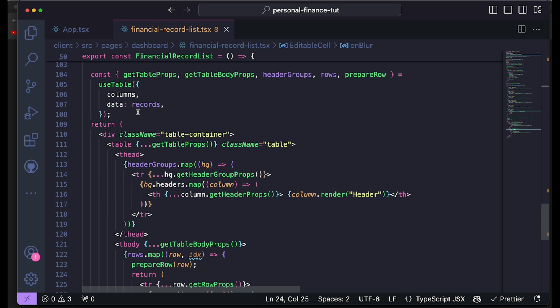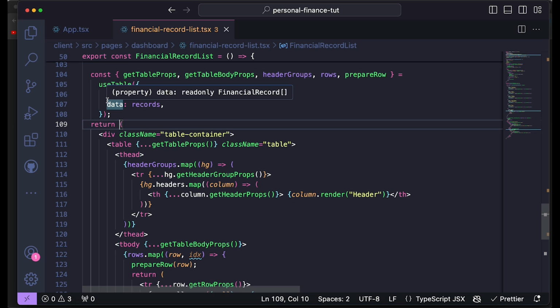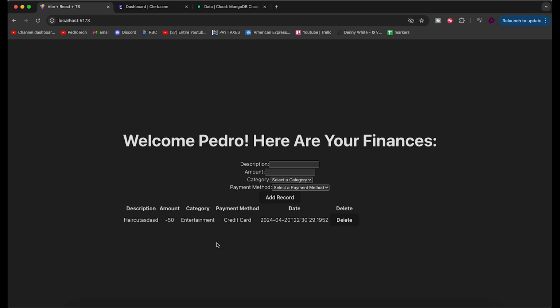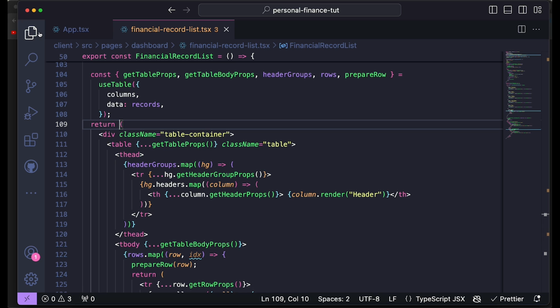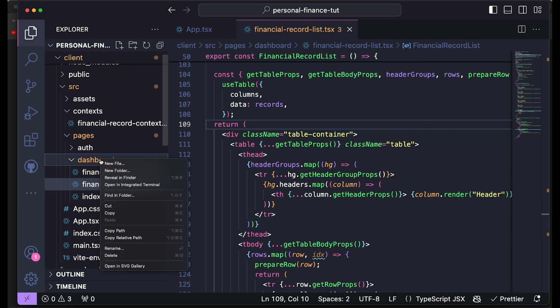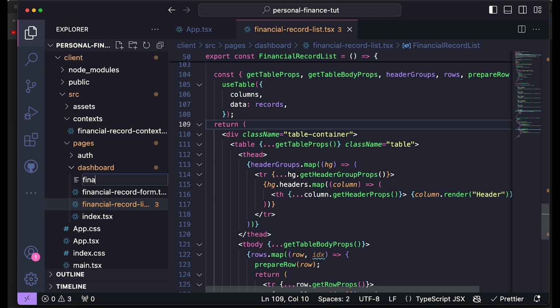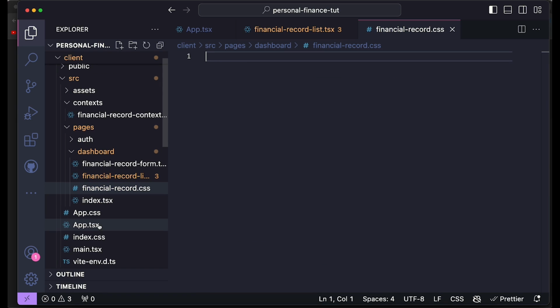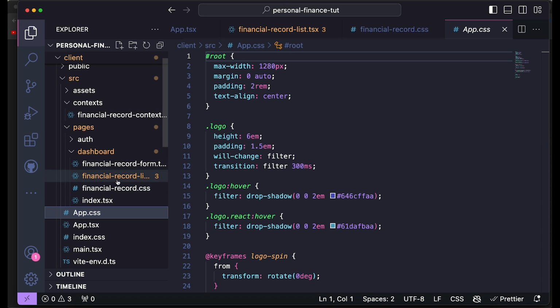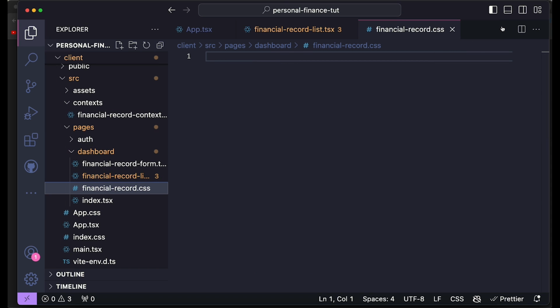One thing though I want to do before we move on with writing the functions is I want to make this look cool, because I think working on this kind of UI is annoying. So I'll copy and paste all my CSS into a financial-record.css file. And I'll probably add some stuff to the app.css as well, because I want to put the styling that I had already done that you saw in the beginning of the video.